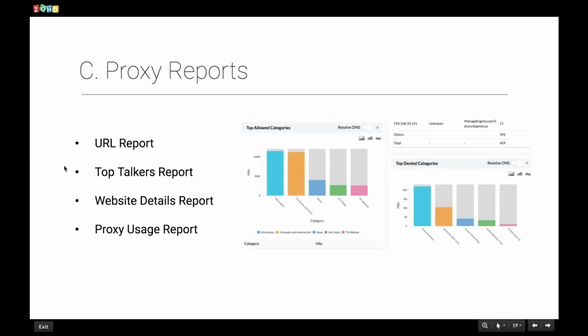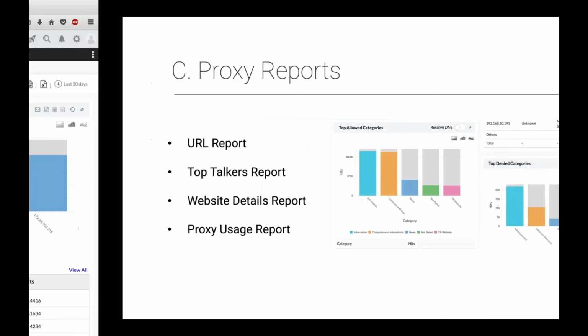So Firewall Analyzer is also capable of analyzing the syslogs from proxy servers, and it generates the following reports: the URL report, the top talkers report, the web details report, and the proxy usage report. So again, let us look at how this report looks in the product UI.